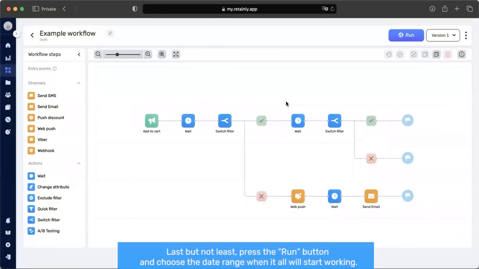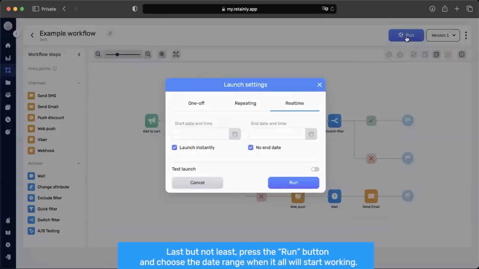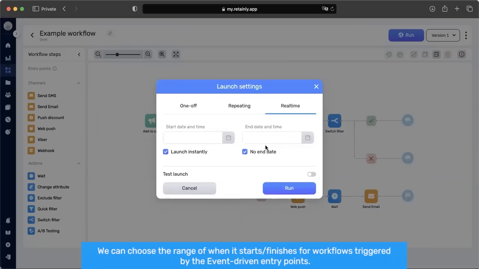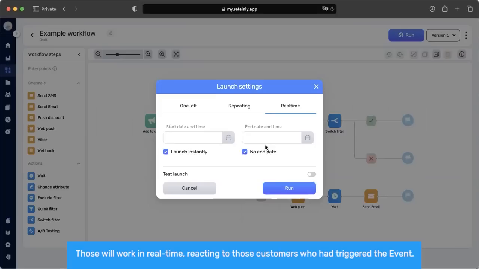Last but not least, press the Run button and choose the date range when it all will start working. We can choose the range of when it starts finish for the workflows triggered by the event-driven entry points. Those will work in real time, reacting to those customers who had triggered the event.